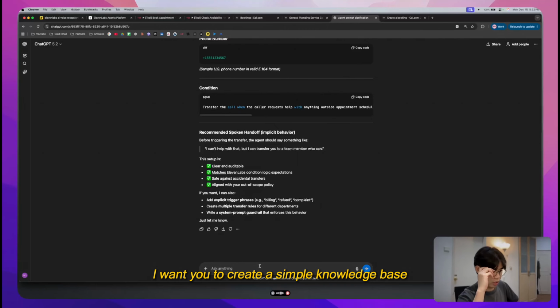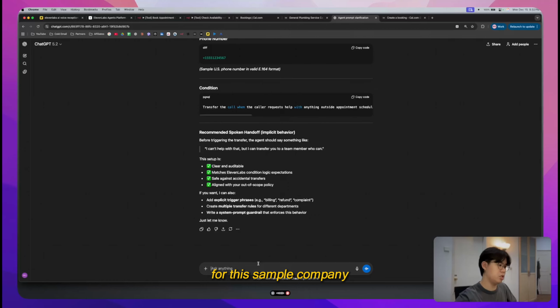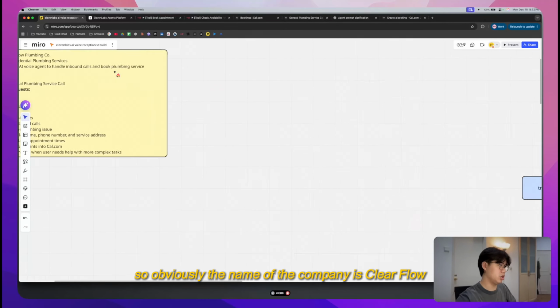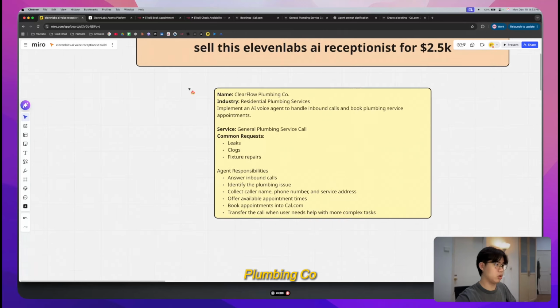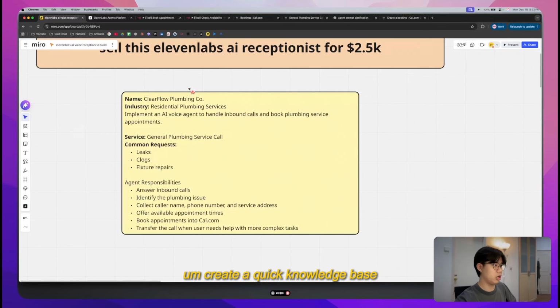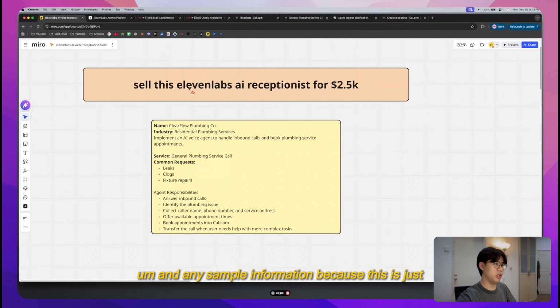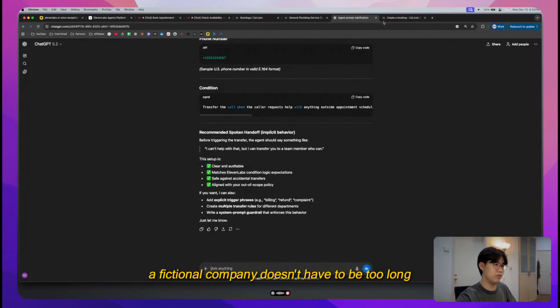I want you to create a simple knowledge base all in text for this sample company. The name of the company is Clear Flow Plumbing Co. Create a quick knowledge base explaining everything you need to know about this company, their opening hours, etc., what services they offer, and any sample information, because this is just a fictional company. It doesn't have to be too long. Keep it nice and simple so I can just attach it to the voice agent.